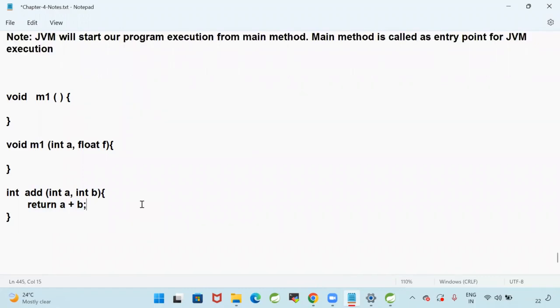What is the logic available? Adding, the addition a plus b. Those are integer types. I am doing addition. Directly I am doing the return. Generally freshers will do like this: integer c is equal to a plus b, then return c. I am trying to perform the sum of the two numbers. I am storing it into a variable.